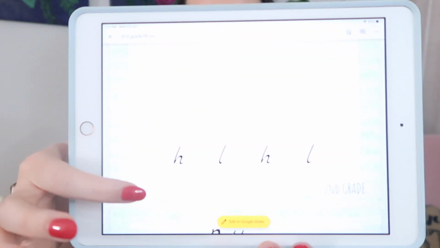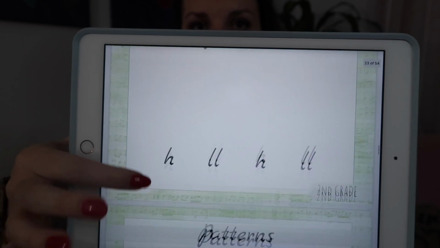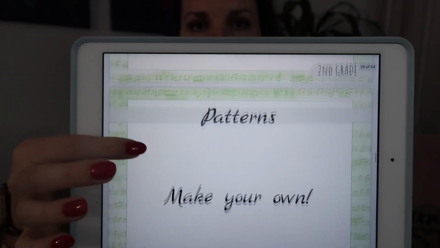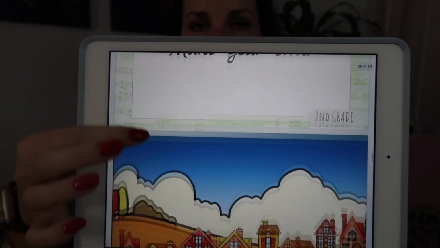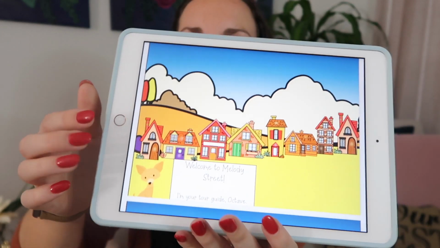So I just have the different patterns. I went ahead and figured out which patterns I was going to use and then just put little pumpkins on the screen so that I can show them the answer. And then I'm trying out the whole Melody Street idea. So this is Melody Street.